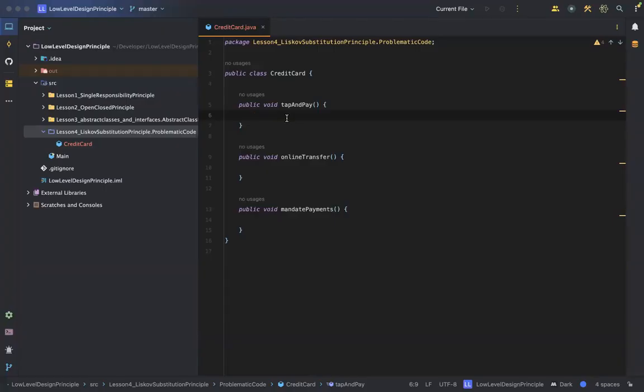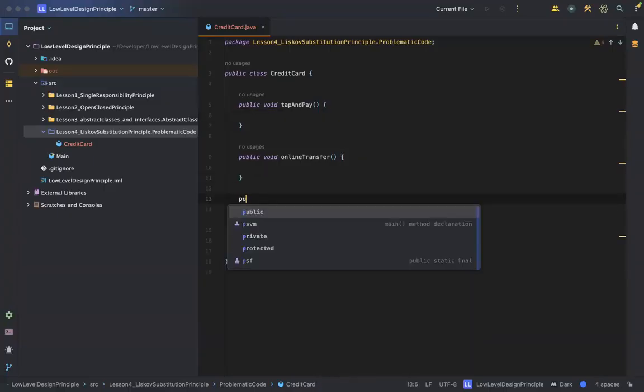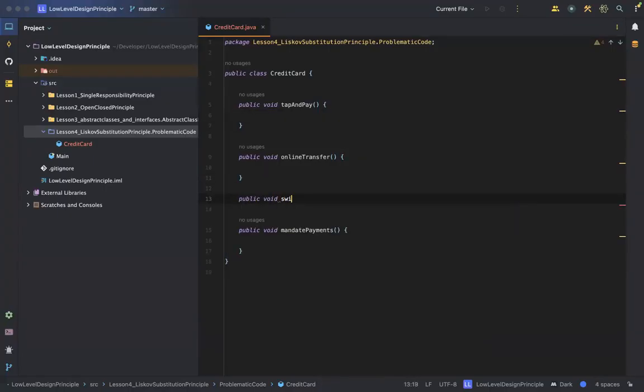Our credit card will support tap and pay. Our credit card will support online transfer, swipe and pay. Let's say there is a method public void swipeAndPay. Then there is a mandatePayments method. These are the different functionalities our credit card will have.